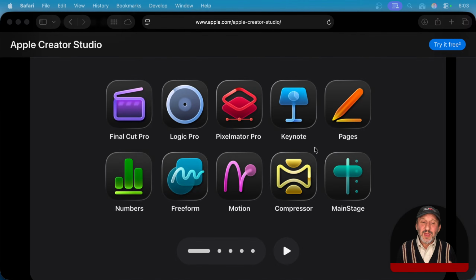Freeform is a weird app because it's kind of one of the productivity apps that we have now, and it hasn't yet shown how it's involved in this because it hasn't been updated or changed. But I think it's just going to get some of the same stuff that I'll show you in Keynote, Pages, and Numbers.